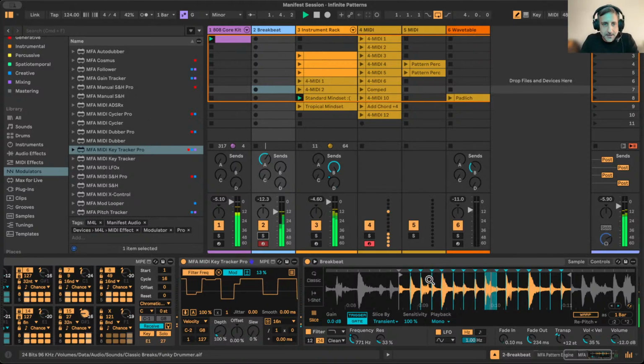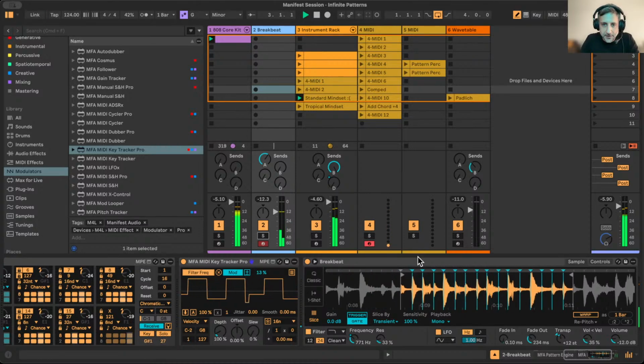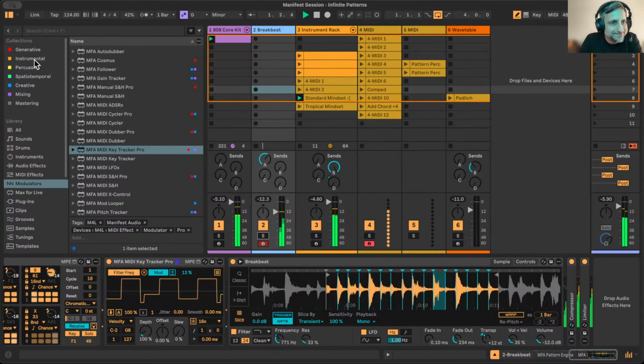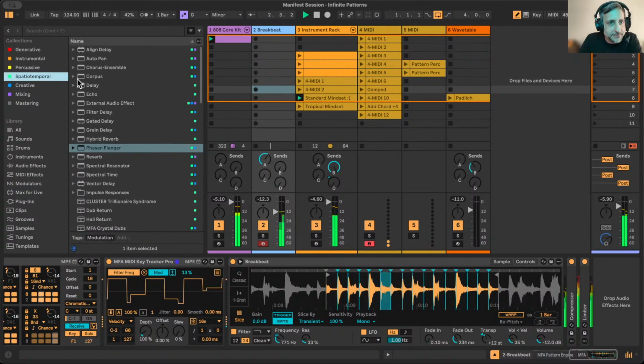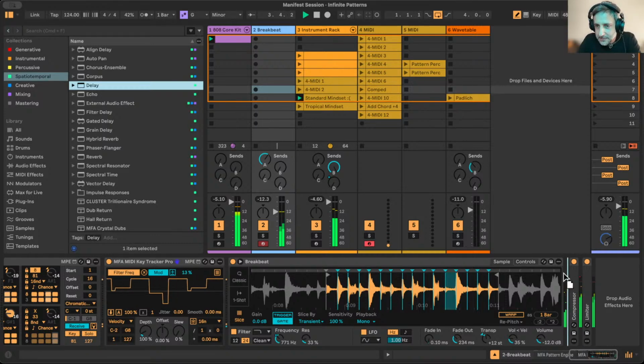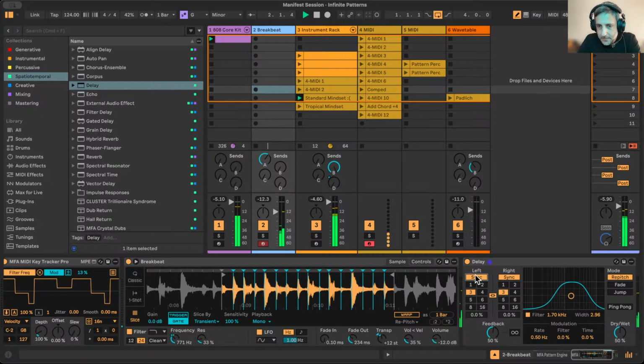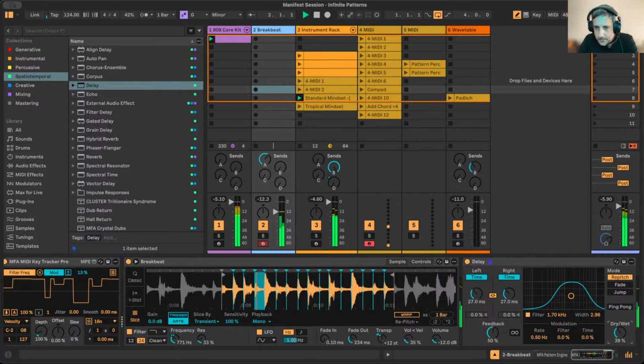And another trick that can be real fun, might make it a little too squishy, but I'm a fan of doing this anyway. And what we do is we put a delay on there. Nice and short. Okay, see, that's already just giving it some new life.